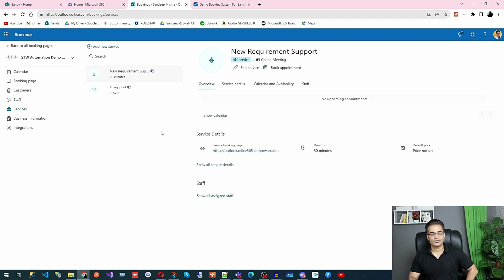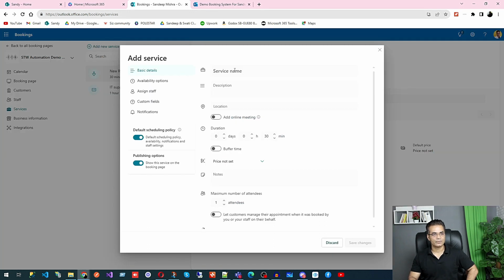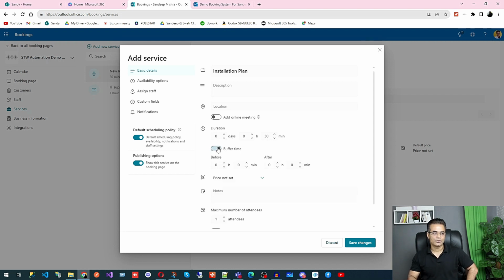You can also modify your services. For example, we have two services. If I want to add more services, I will go here and, for example, add an installation plan service, and then you can save changes. You can add a location or online. You can also set buffer time. After each appointment, you may want some buffer time, which means the customer can book an appointment and after that you can take some rest, or your meeting can go a little bit longer, so you can have the buffer time, and you can turn that on from here. Then you can add a note and save changes.